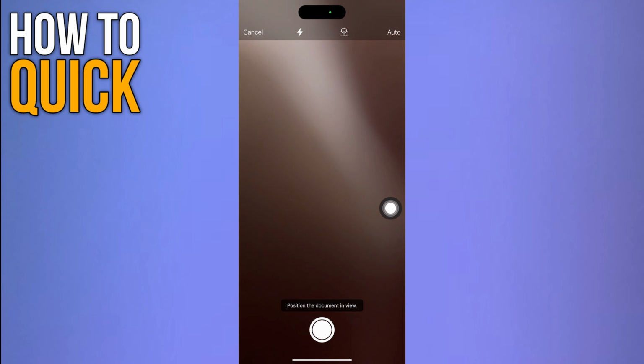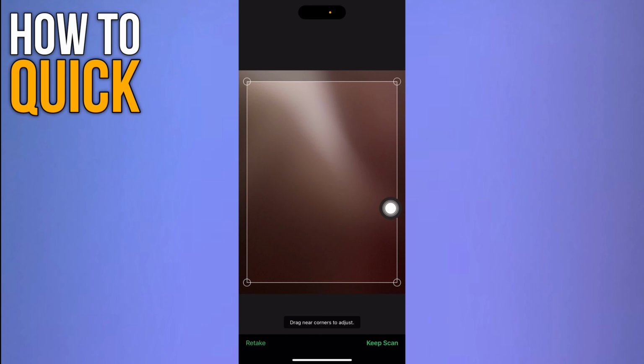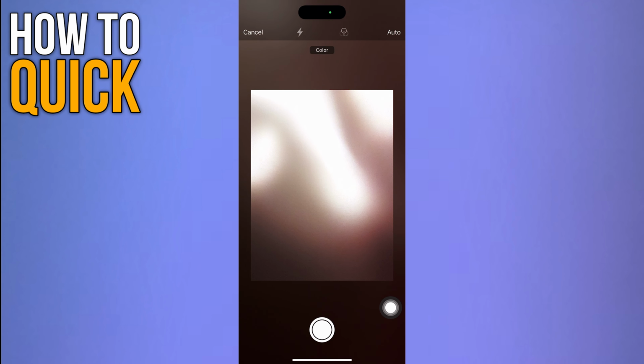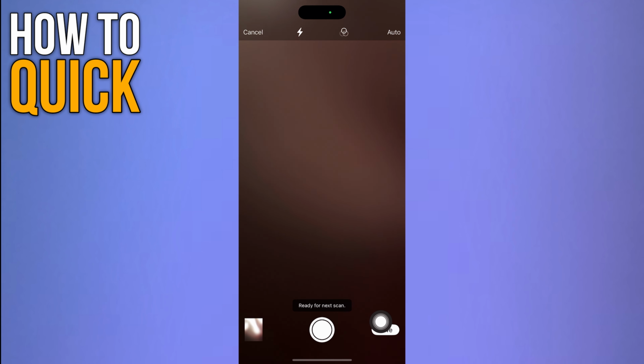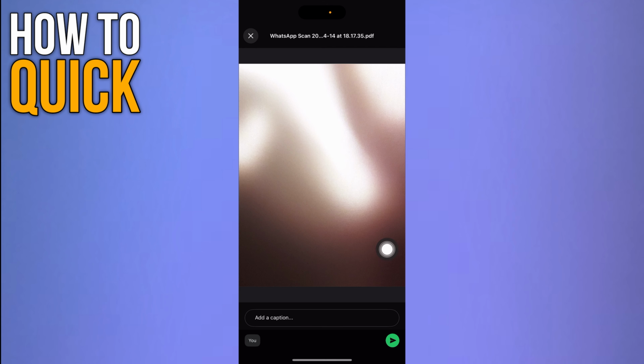Once you click this document over here, right now I'm not scanning a document, but once you click that picture, it's going to give you these options over here, and now you can just drag these and adjust them according to your need and likes, and then you have to click keep scan, and then you can send it by clicking save over here, and then click the send option, and it's going to send that document in the scanned version.